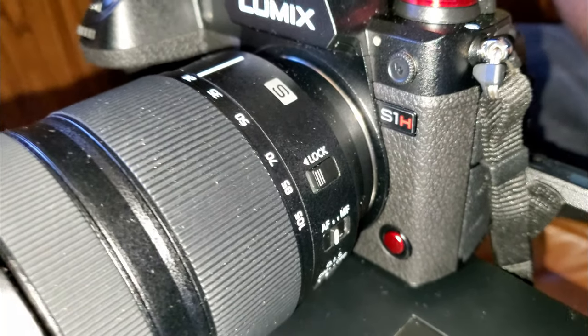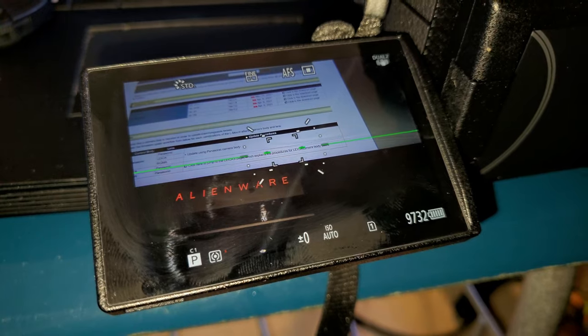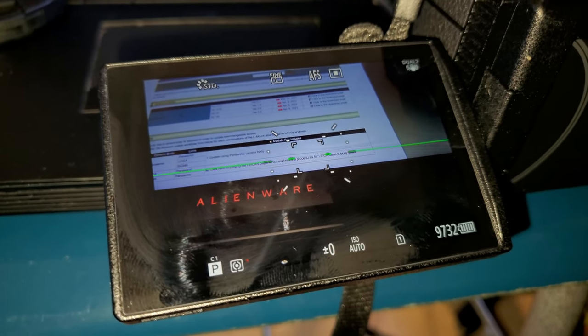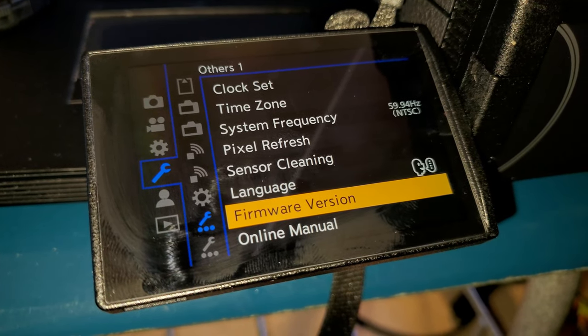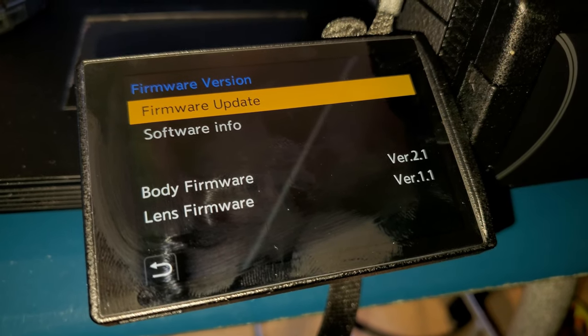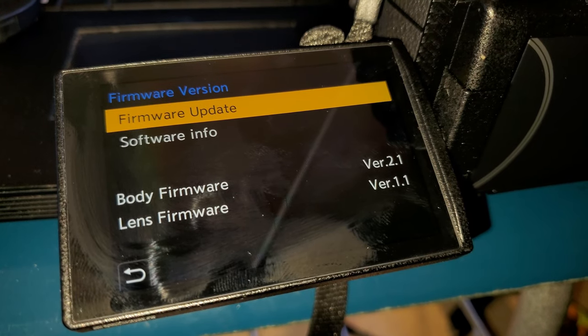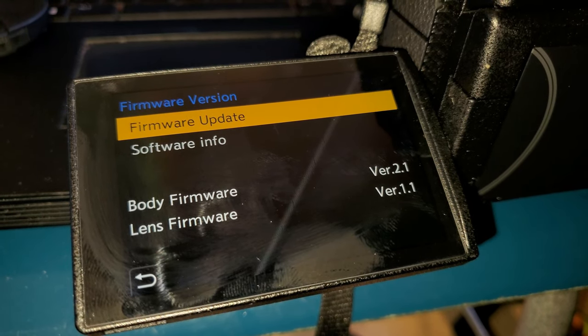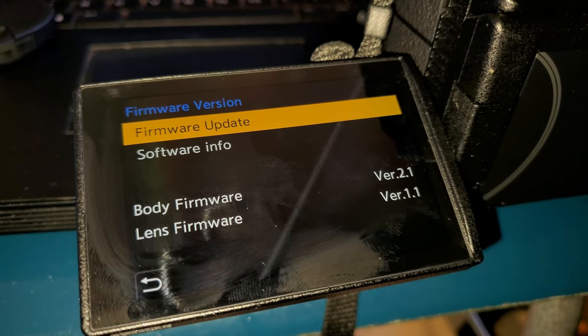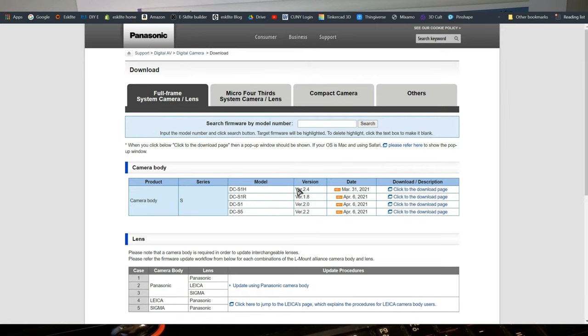Let's get started. Alright, so let's take a look at the firmware version. As you can see, this firmware is version 2.1 for the battery and 1.1 for the lens. But as you can see on the website, the latest version is 2.4. So of course you're gonna make sure you choose the right model for your camera.